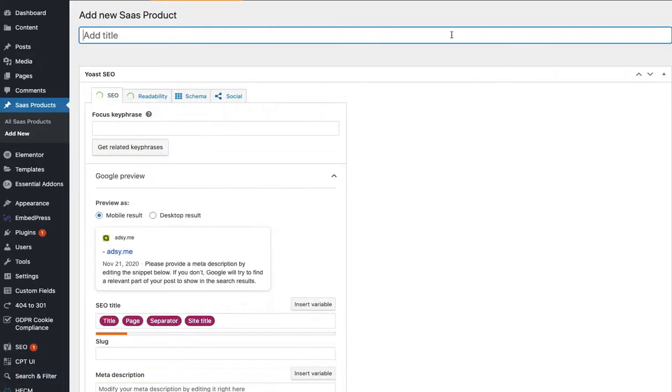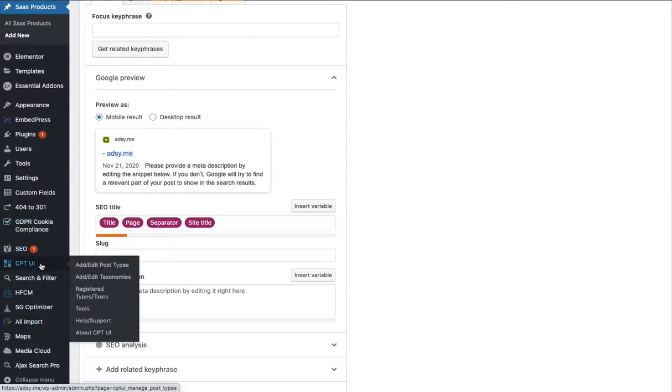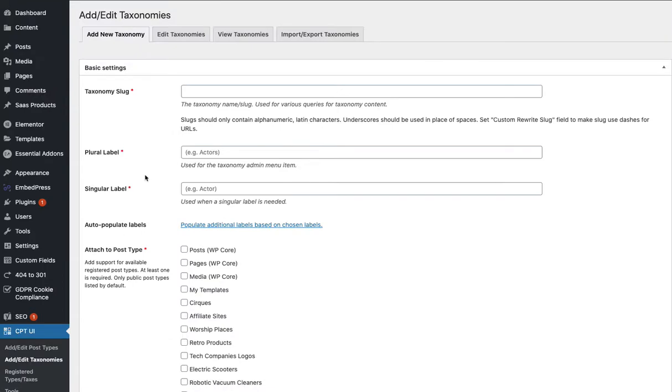And I will be able to fill out the data. There are no dedicated fields at the moment. You have to do this with Advanced Custom Fields. That will be the subject of another video. The subject of this one is just to create a custom post type. Let's get back to the Custom Post Type UI section to create a custom taxonomy.